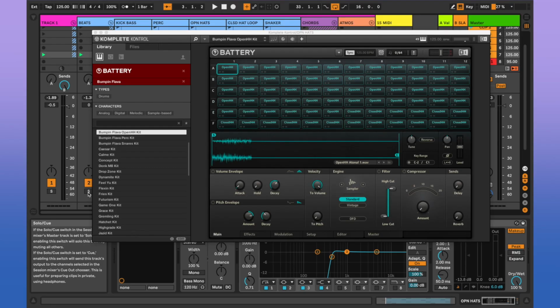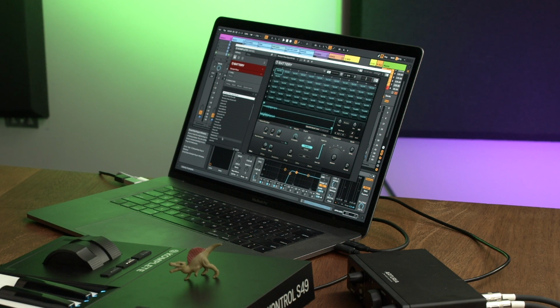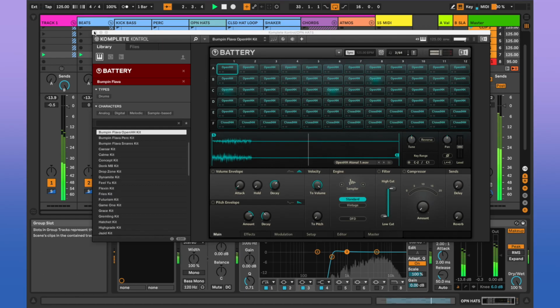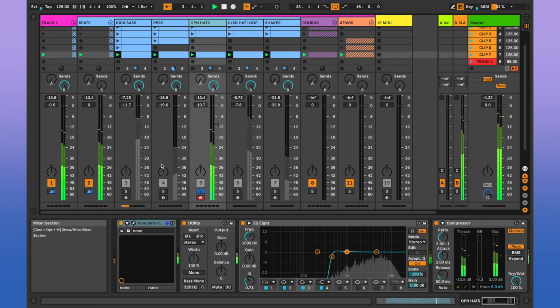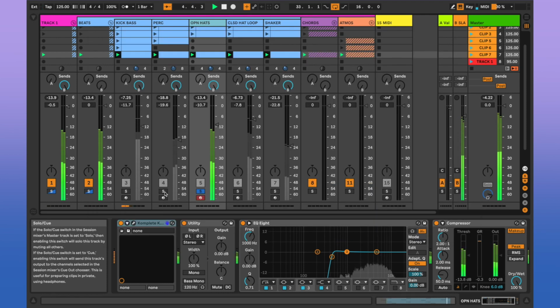Moving along, this is another instance of Battery. This is just solely focused on open hats. And this just really helps to inform the groove and really cut through the mix of the other percussion elements. So this is just the open hi-hats. And now with the open percussion. And let's bring back in the kick.